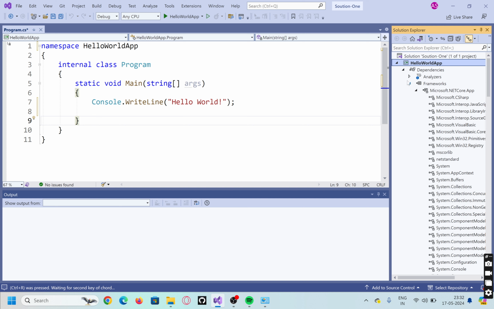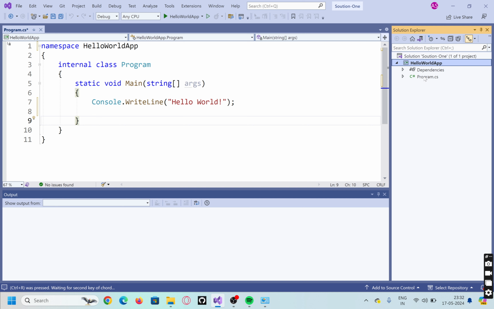Again, we can find one more file, which is Program.cs. CS means C#. This is the extension for the file, and this file contains the main source code. We can also see that there is a namespace here.